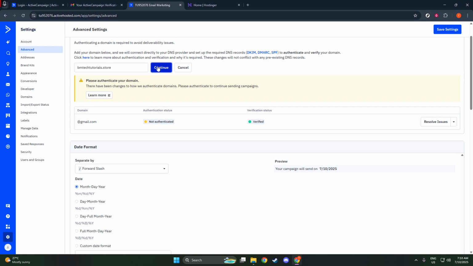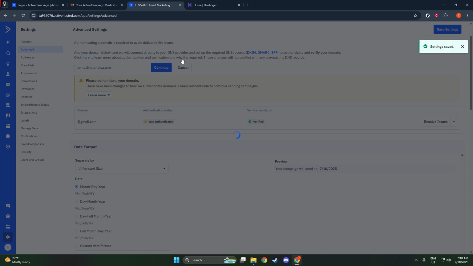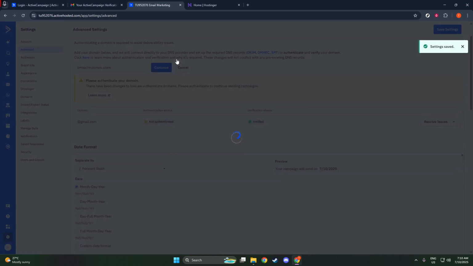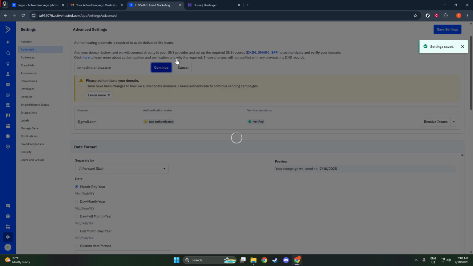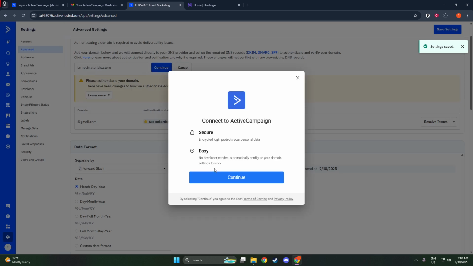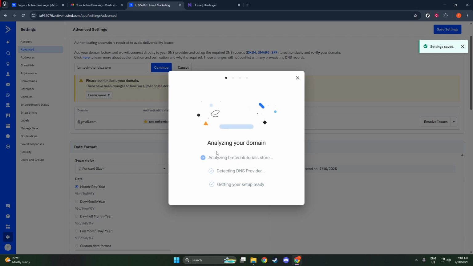By selecting this, ActiveCampaign streamlines much of the technical process for you. If ActiveCampaign supports your DNS provider, it will automatically connect and set up the necessary records for your domain. Specifically, it will add DKIM and SPF via a custom mail server domain, as well as DMARC records. This method is often recommended because it takes the guesswork out of the equation and ensures that your domain is marked as verified, quickly and efficiently.